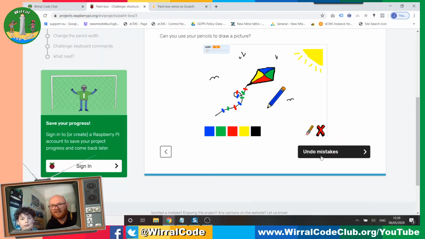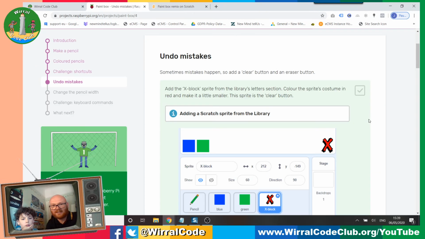All right, so it says undo mistakes. Sometimes mistakes happen, so add a clear button and add an eraser. So add the X block sprite from the library's letters section. Colour the sprite's costume in red and make it a little smaller. So this red X is a sprite. It's just a letter X.